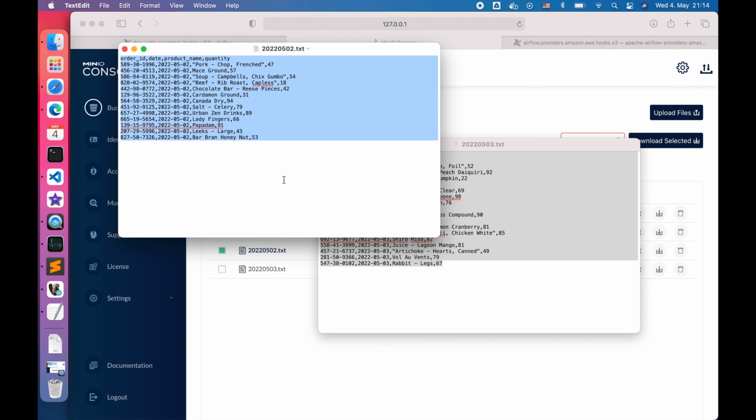Great! That's it. You have learned how to use hooks to query data from Postgres database, upload file into S3 bucket, and keep your project folder clean by the NamedTemporaryFile.